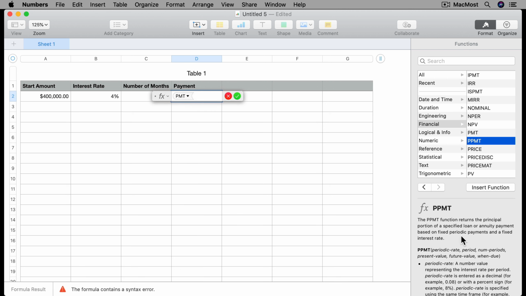The parameters here are the periodic rate. Okay, so that is this 4%, but it's actually not 4%. 4% is the annual rate. So I'm going to divide that by 12. And notice I can do a little calculation inside of a function like that. Then it's going to be the number of periods, so it'll be the number of months. Then next I've got the present value, so 400,000. From there, the future value will be 0 when it gets down to nothing. And there's another parameter for when due, but I don't need to enter that in. I can use the default for that.